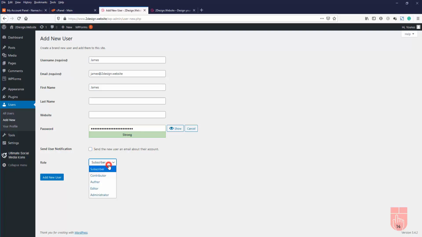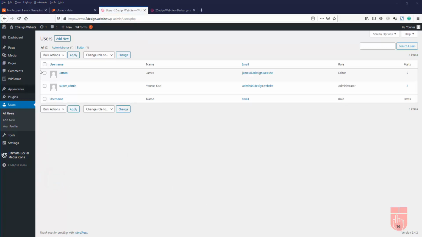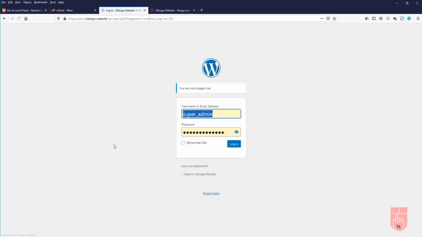The role, you can see there are 5 roles here. I am going to change it to editor because I like to assign this user with editor role so that this user can publish and manage posts, including the post of other users. Let's click on the add new user button. Now we can see an user named James with editor role has been created. I'm going to log out now and I will log in with my new user account.